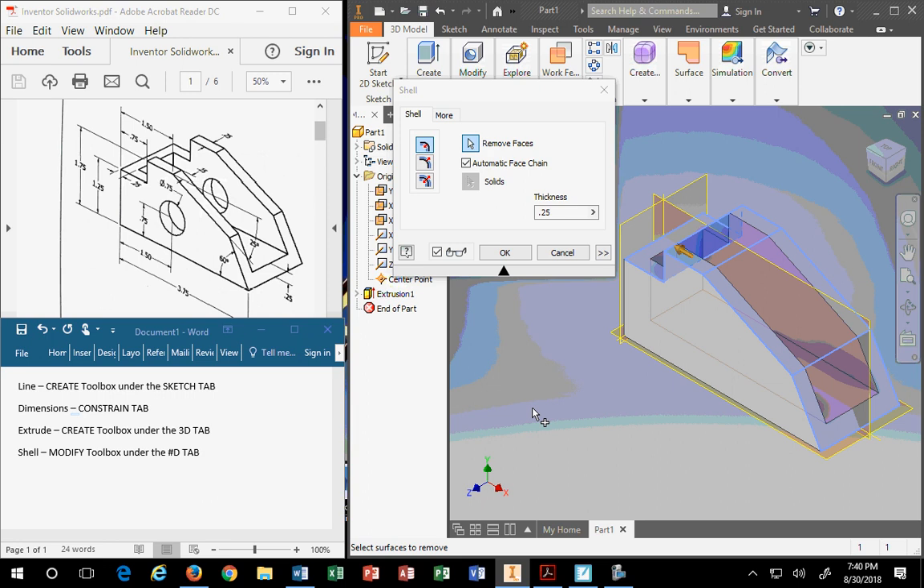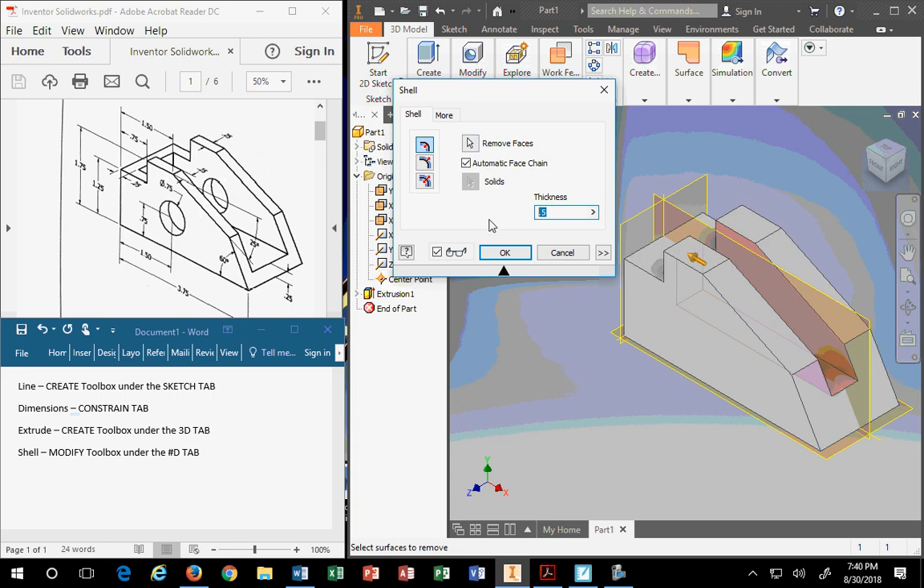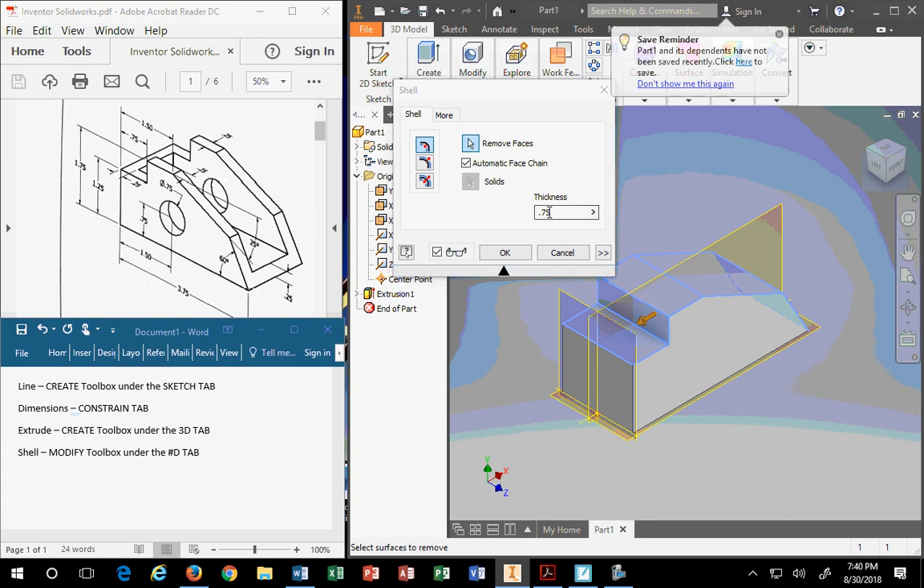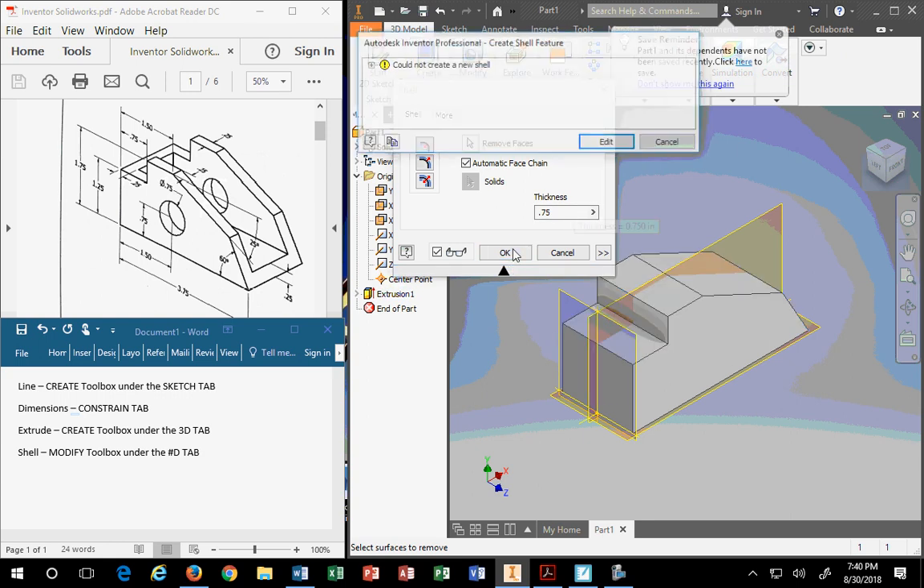Whatever faces you select, it'll just skin those off. That is the true power of this product. And it doesn't matter that it's a quarter thick or half an inch thick. Get it? There will be a point that it will fail. So let me see if I can break it. It should break. I made it 0.75. Let's see if I hit OK. Ooh, goody, it broke. Yay.